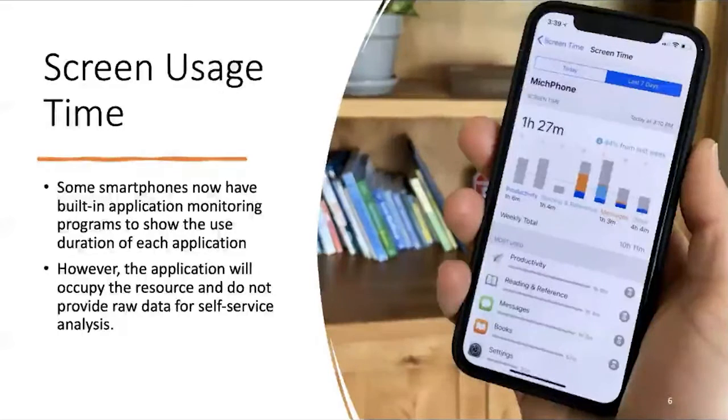As you know, some smartphones now have built-in application monitoring programs to show the use duration of each application, just like the Screen Time function in the iPhone. However, this kind of function will occupy the resources of the smartphone, and they do not provide the raw data for self-service analysis.